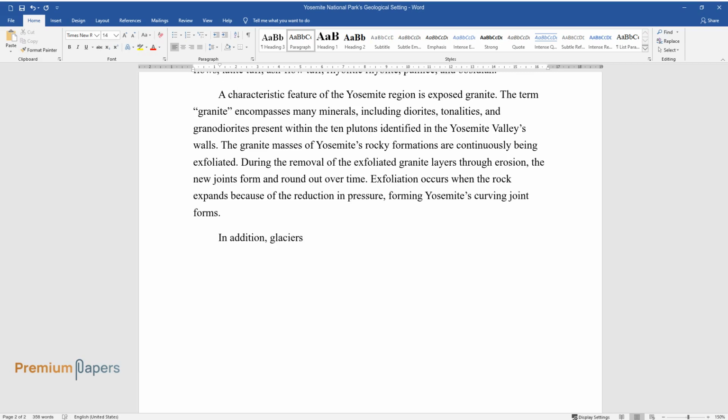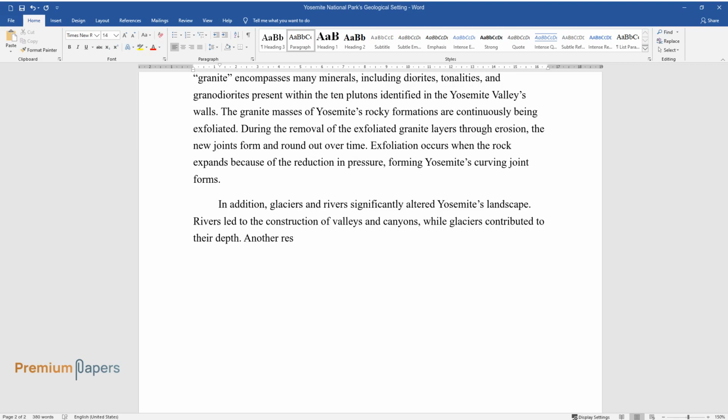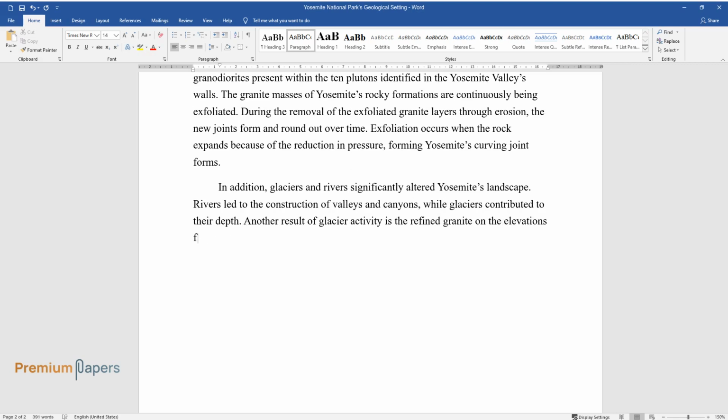In addition, glaciers and rivers significantly altered Yosemite's landscape. Rivers led to the construction of valleys and canyons, while glaciers contributed to their depth. Another result of glacier activity is the refined granite on the elevations from whence the glaciers were sliding down.